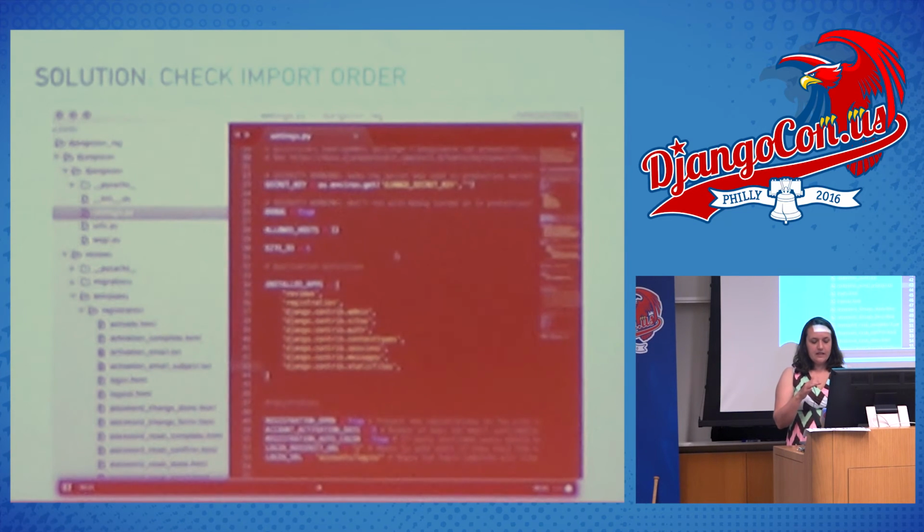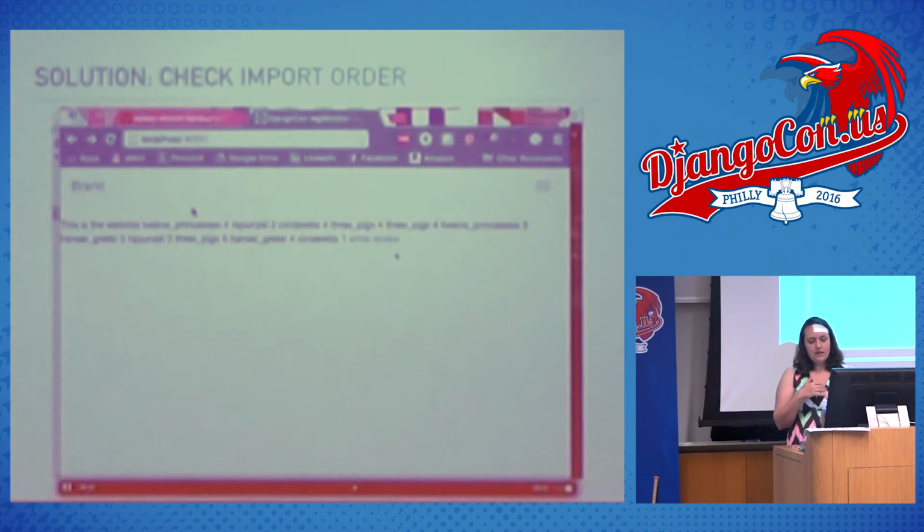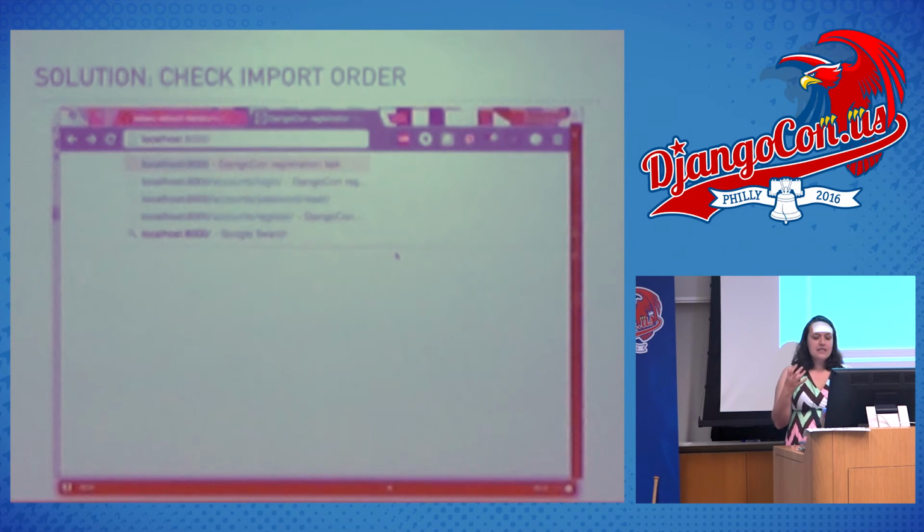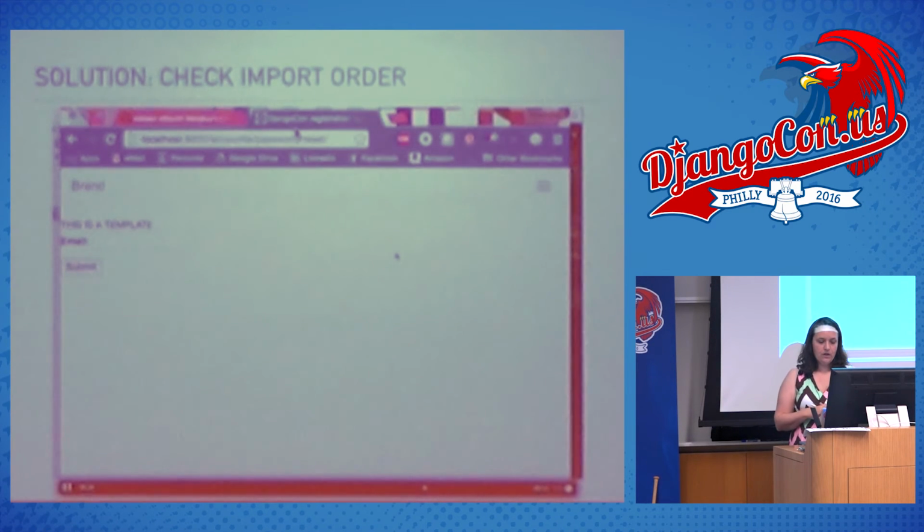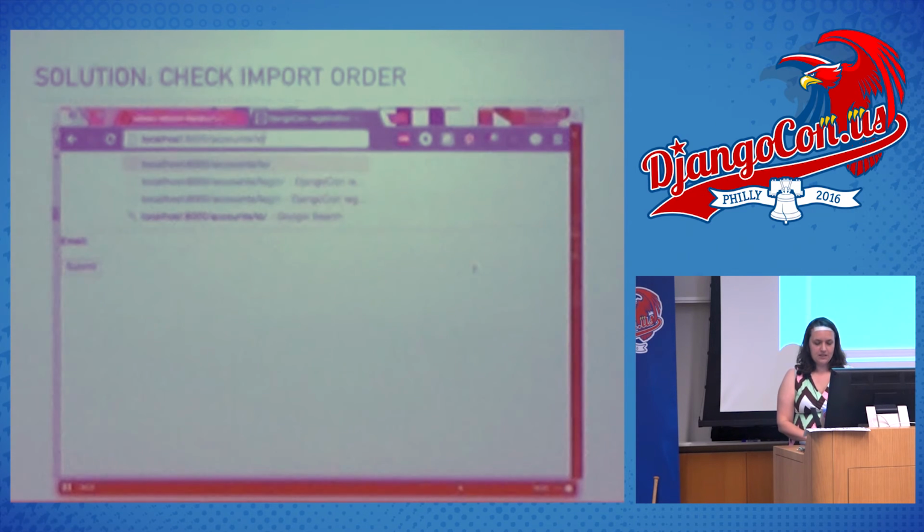Also, the way I organized this, I should mention, if you were doing a bigger project, you might not want to put all of the registration templates in one app. But in this case, I did, so I had to import my app before the registration. So then it works. So that was a couple days of my life.